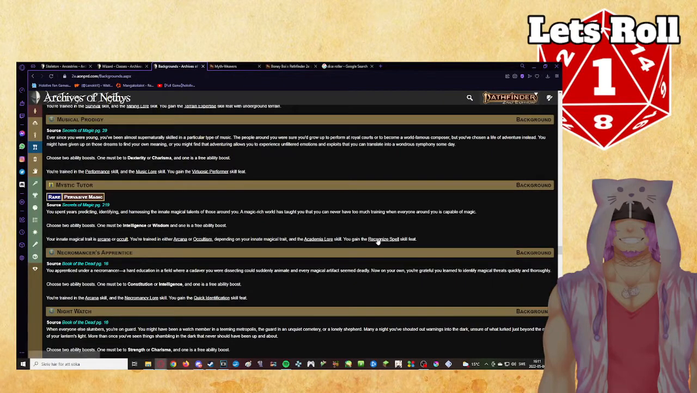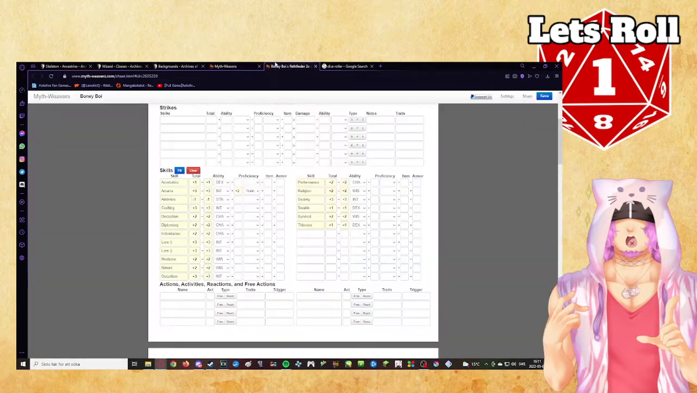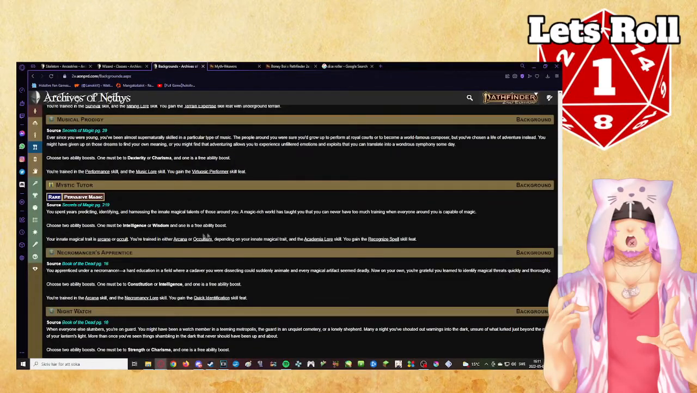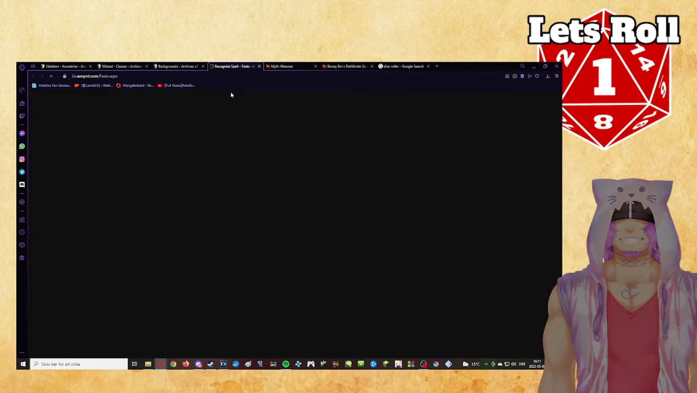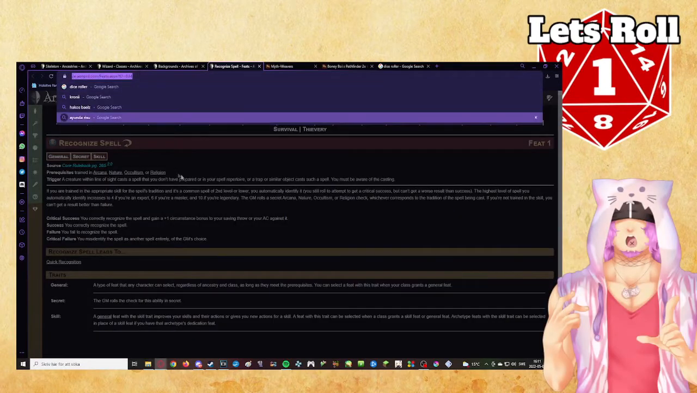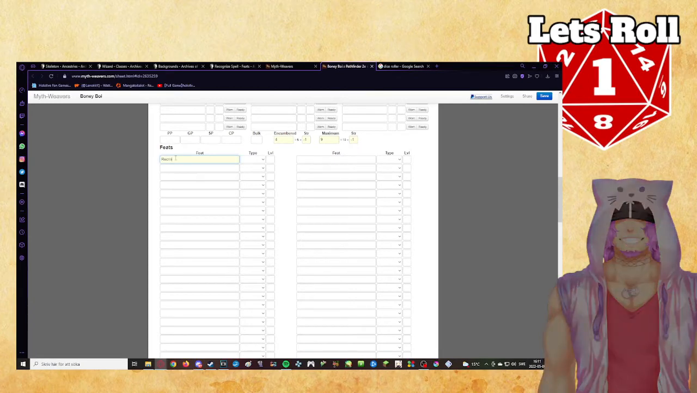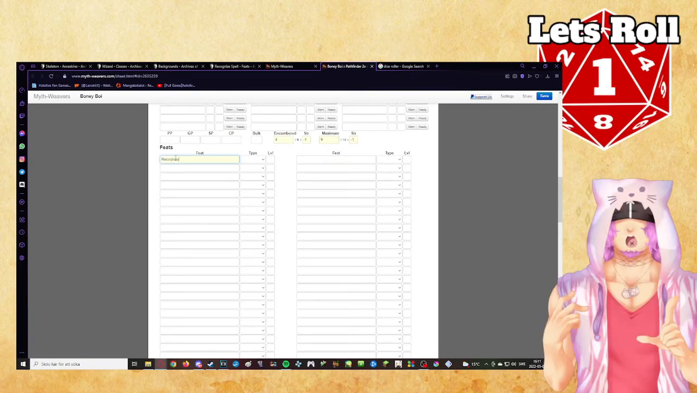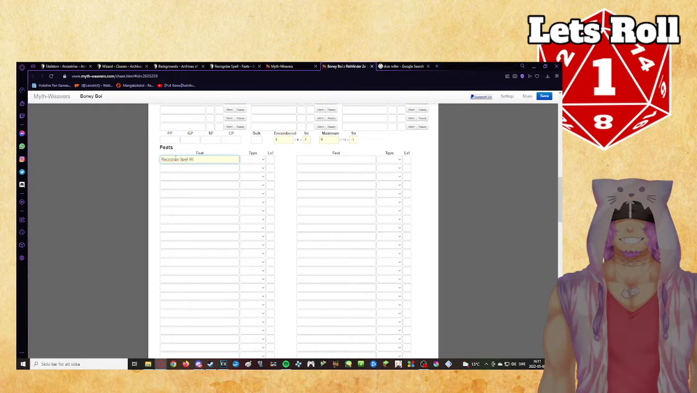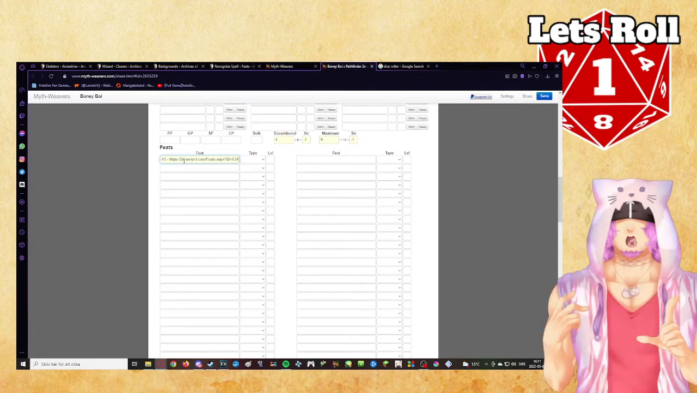And we get academia lore. So we can do it like this. Academia lore. Spoken here, academia. Boink. And we get a feat, which is nice. I like feats. Which is the recognized spell feat. And I tend to do it like this. I copy the link, and then I go down here, feats, recognize spell, level 1, like that. Then I can easily copy this link, because if I want something more specific, like, oh yeah.